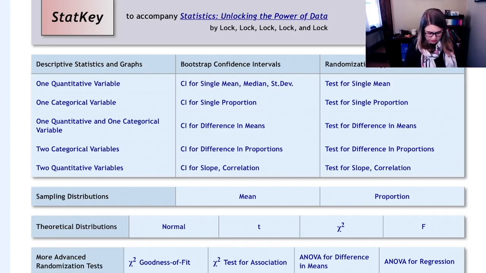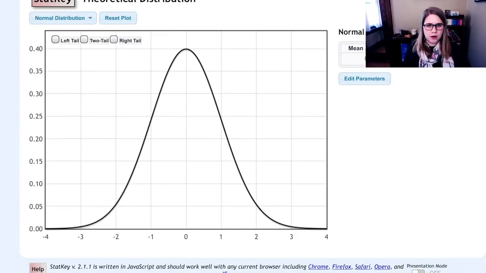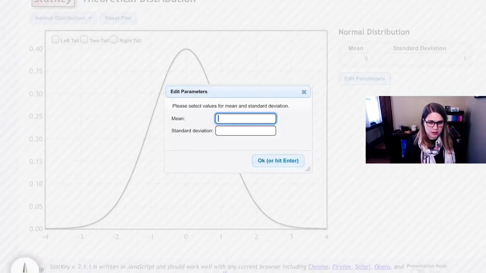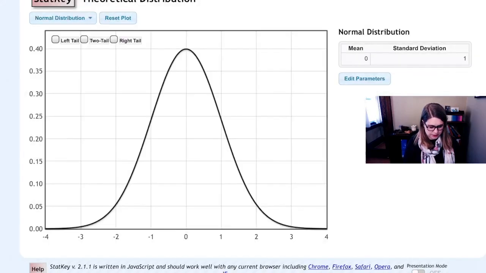It's got a bunch of links that we're going to use throughout the semester. But for right now, the one that we want to focus on is down in the section that says theoretical distributions. And the one that we want is the normal distribution. I think I'm going to move my video so that you can see a little bit more of what I'm doing, because one thing that I need to do is edit the parameters.